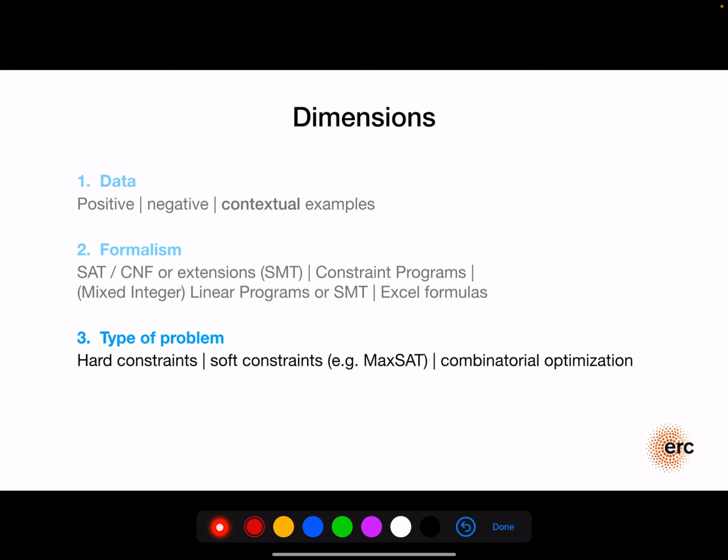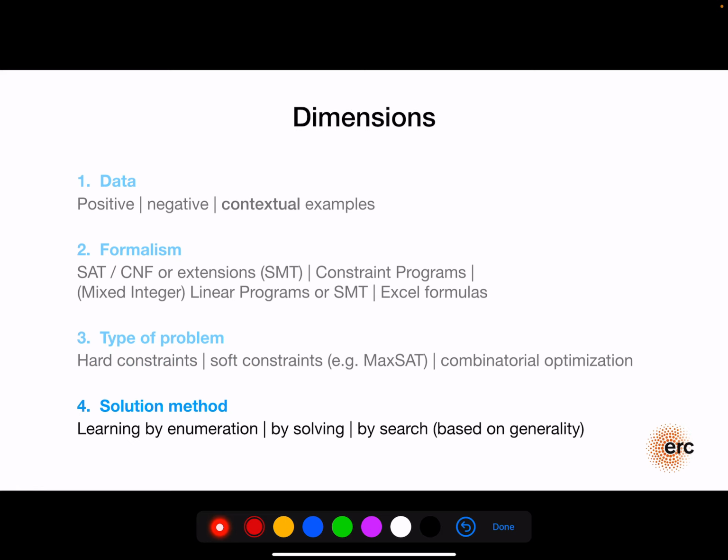The third dimension is the type of problem. Do we have only hard constraints? Do we have soft constraints, such as in MaxSAT? Or do we have a full-blown combinatorial optimization problem? Finally, we can distinguish constraint learning approaches by their solution method. Are they learning by enumeration, solving, or search? We're going to review these concepts a bit more in detail.